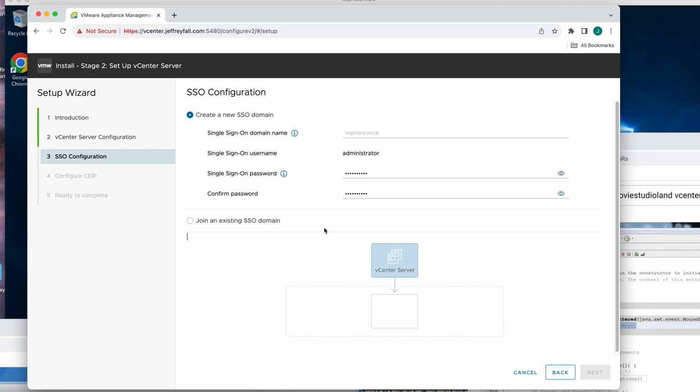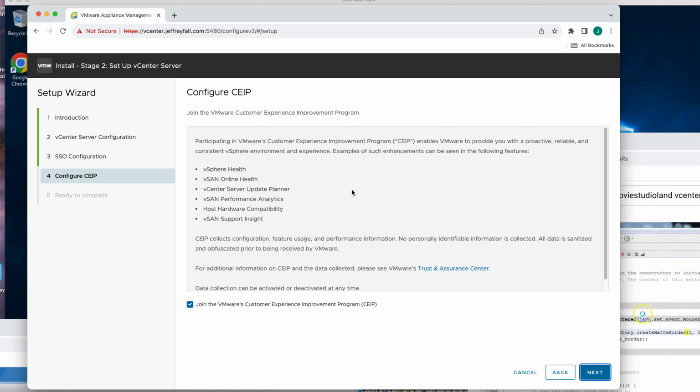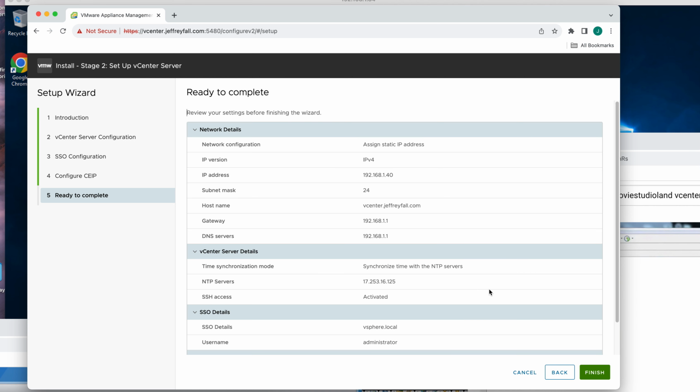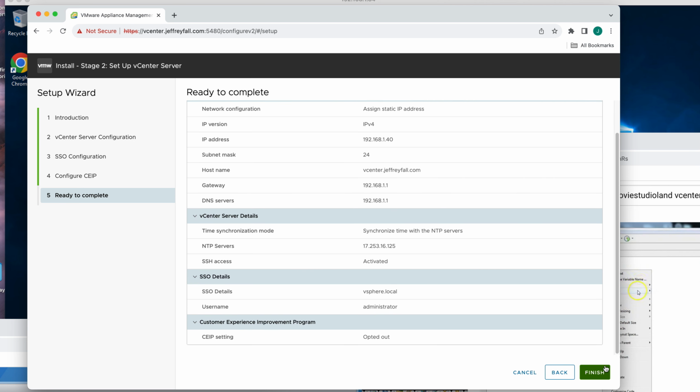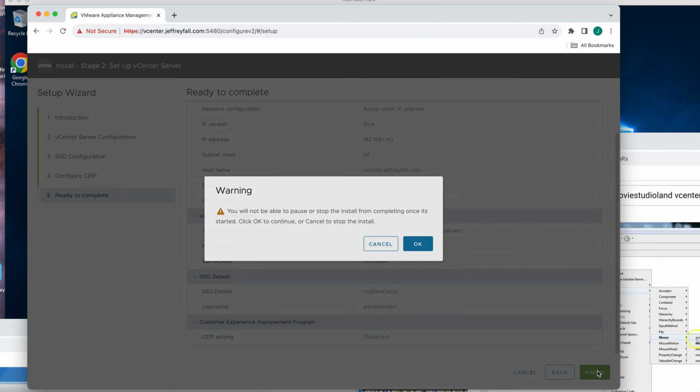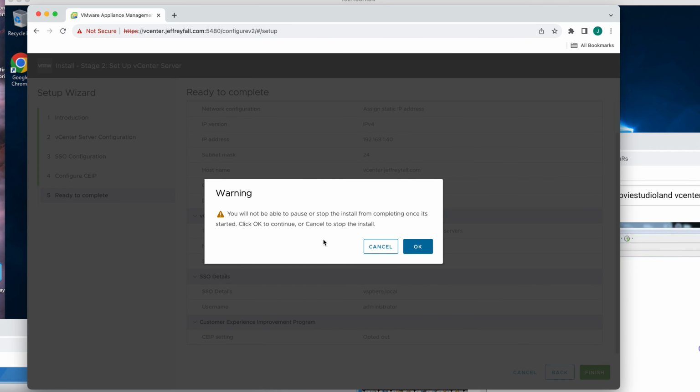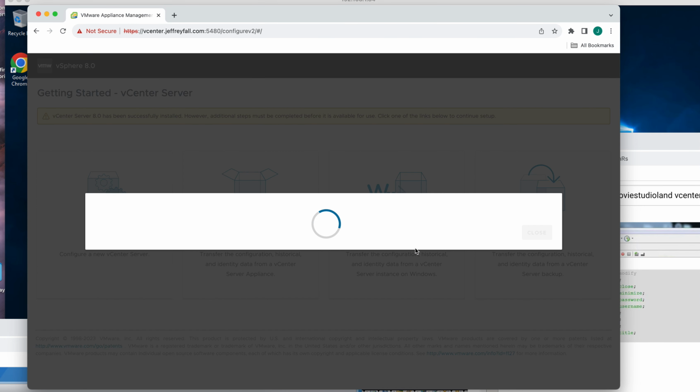Okay, so that is not giving me a Next. vSphere local, it wants that. Okay, I think we're good. Next again. Okay, I don't want to do that. Sorry. Network details, static address, we're all done. Finish it. Pause it or stop. Okay, I don't want to pause it. Let's let it get done.